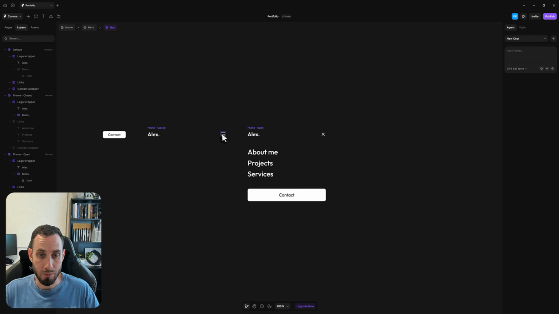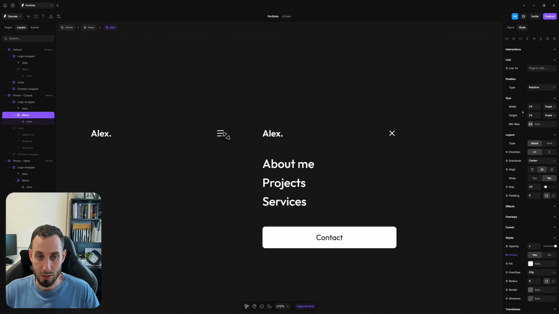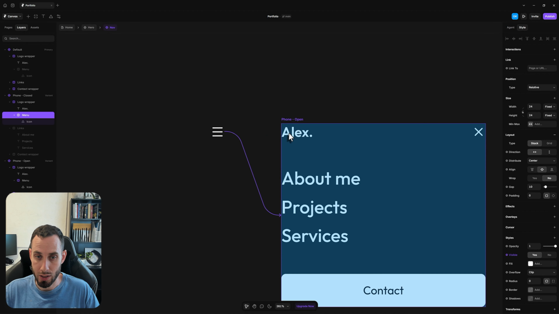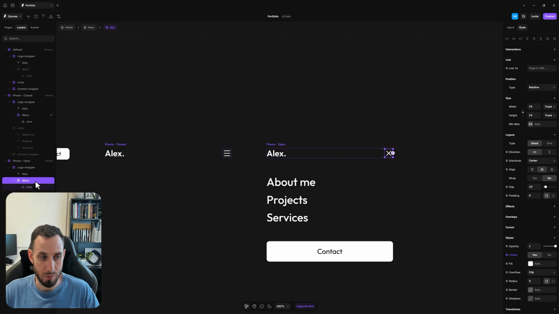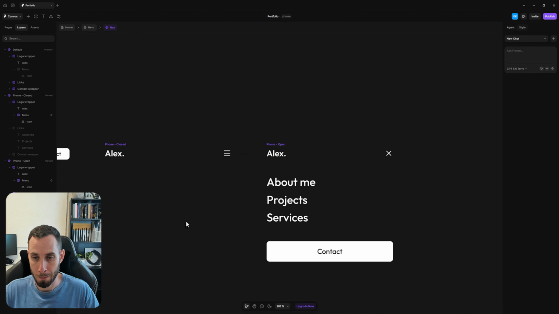Now let's select the menu stack from our phone closed variant and let's use this icon, connect and navigate, and drag it to phone open variant. We want to leave the interaction on click. Now let's select the menu stack from our phone open variant and use the connect and navigate icon to connect it to the phone closed variant, just like this. And again, the interaction is on click.